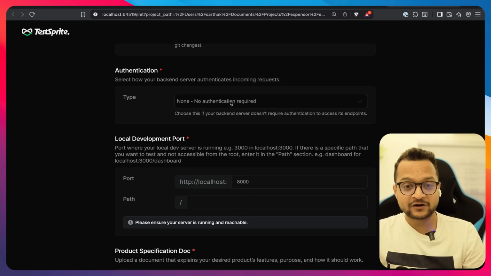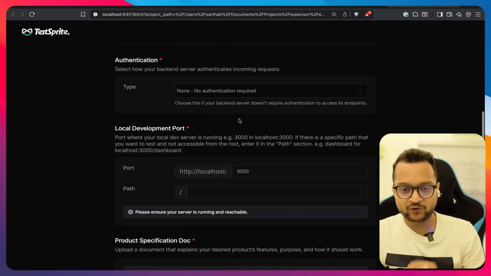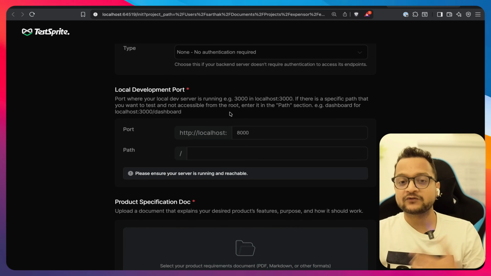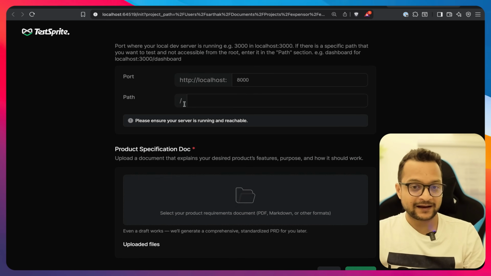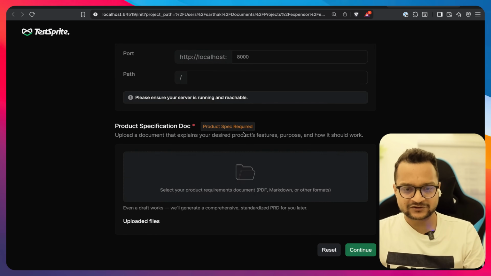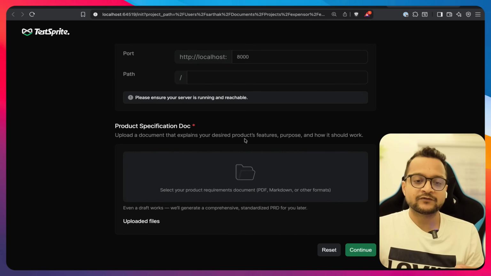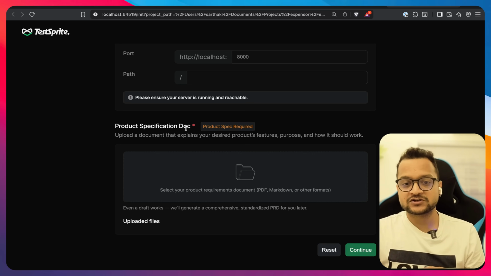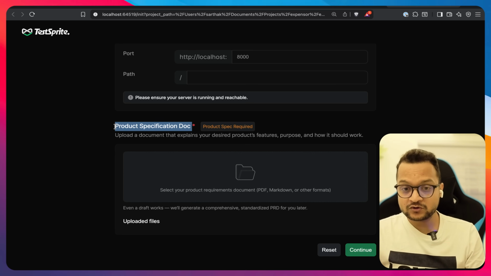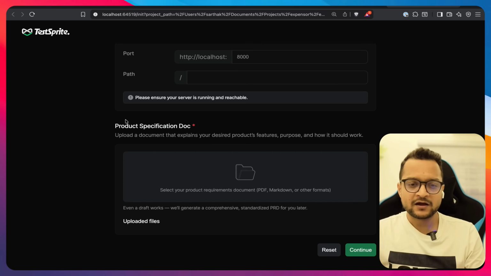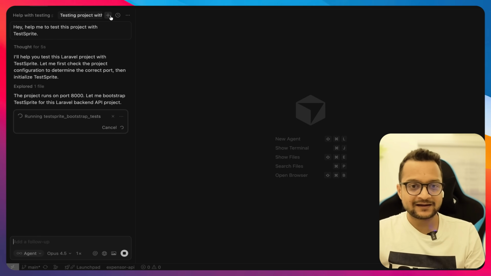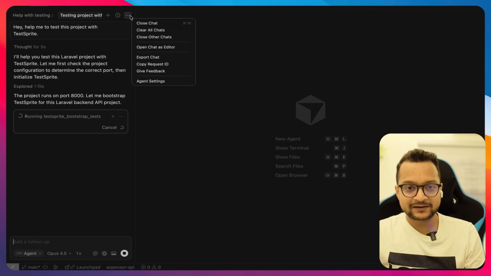Now, is there any authentication? For now, I'm going to say no, although it has, but I just want to demo it. So localhost 8000 is the server for this backend, and the path is going to be the slash. Now, if you do have the product specification documentation, that's good. Otherwise, you can ask AI to create that. Let's ask it, and then we will see what's going to happen.